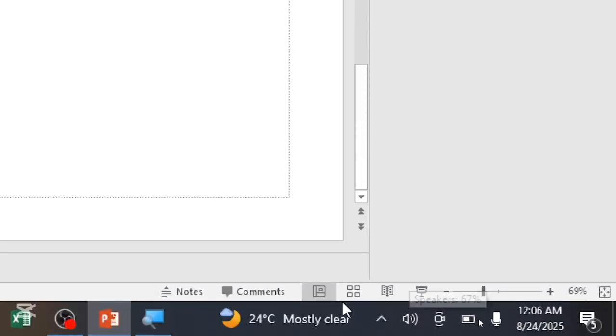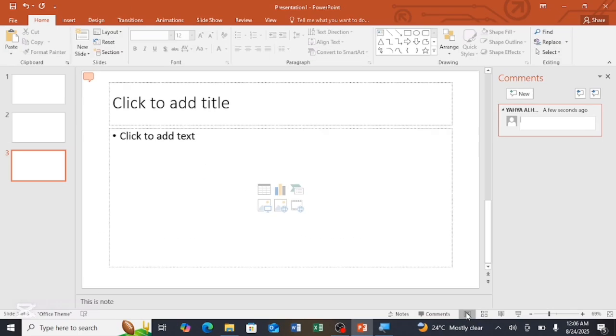Now I'm going to come down here and show you some of the view panes we have. So this is our normal view. We are currently in normal view. This is slide sorter, which I'll talk about very soon. And then we have reading view, and then we have the slideshow view. Now this is our normal view which we are currently in.